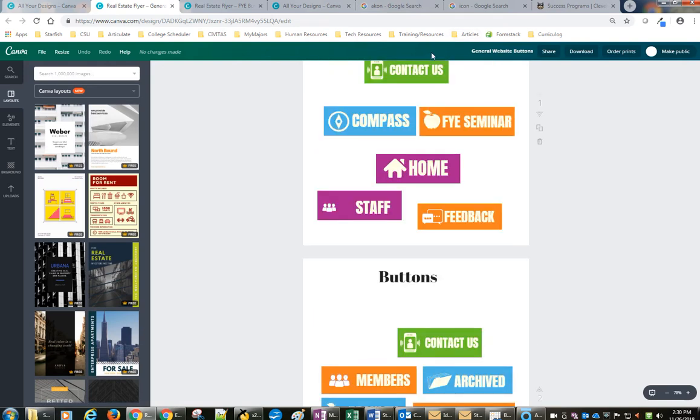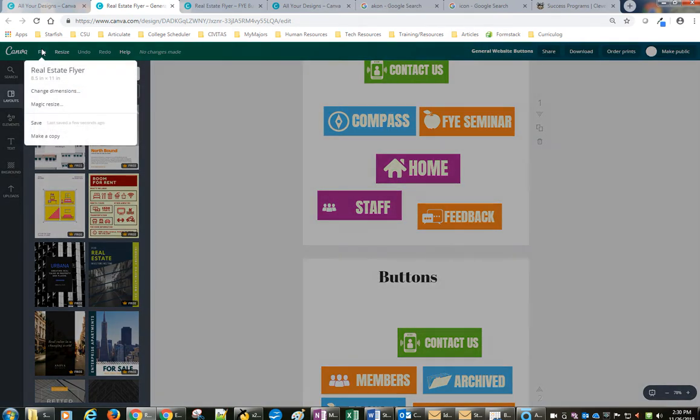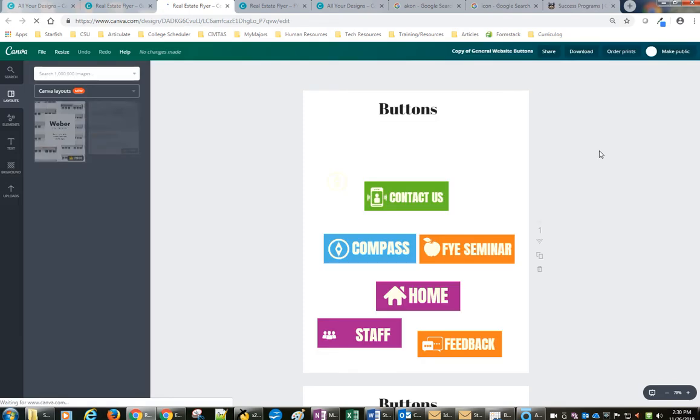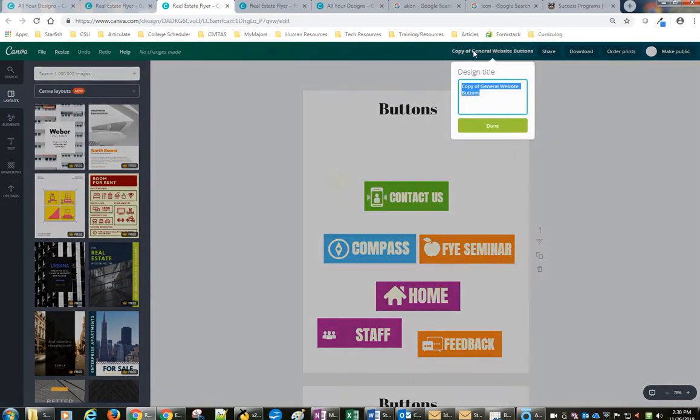And then what you need to do is save a copy. So each of you should have access to this. And if you want to create something, let's say, okay, I want to save this. So you go to File, make a copy. And then you'll save this and name it as your area. So for example, let's do student success. Student success website buttons.